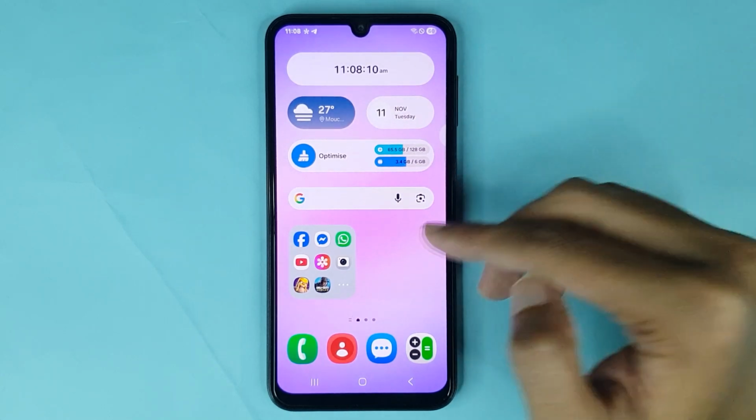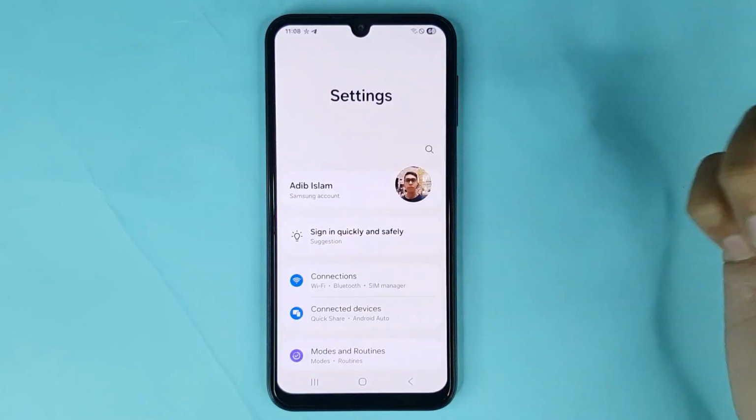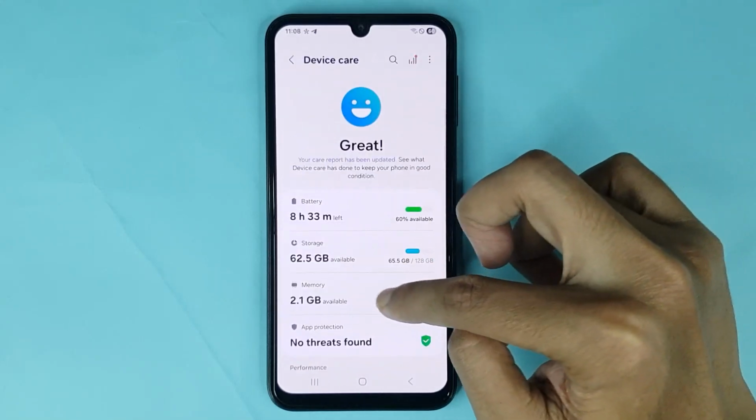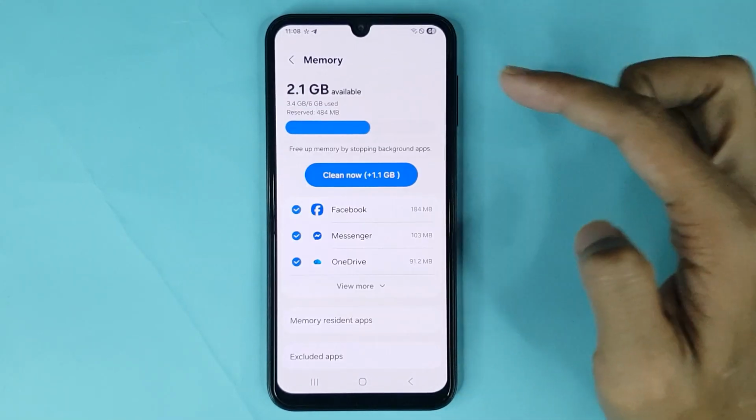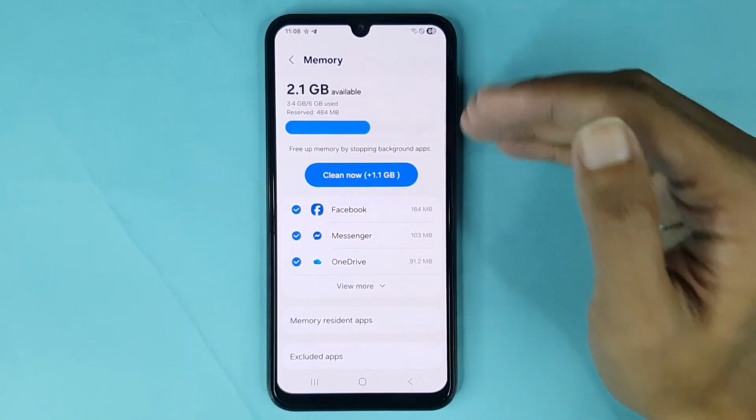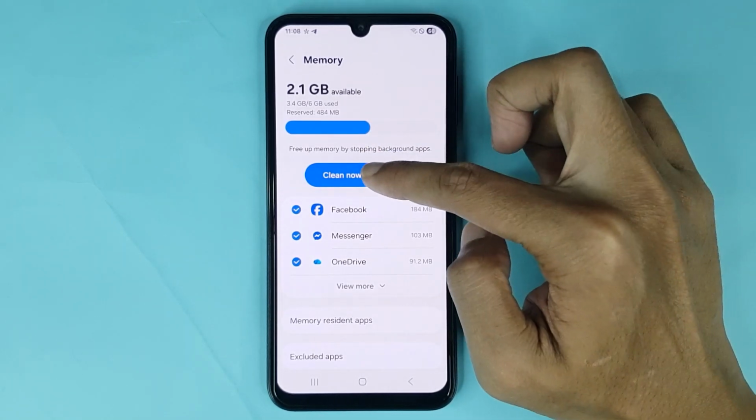Now the first thing you have to do is open up your settings app. After that scroll all the way down, then go to device care. From here go to memory and give it a moment. That's it. From here you can check your memory details. Also if you want to clear your RAM or memory, just tap on clean now option.